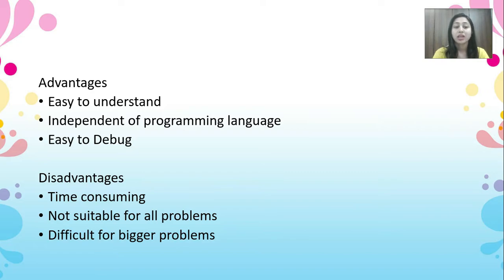And the disadvantages are time consuming. Obviously, to write a step-by-step procedure of your task, it will take some time, right? Not suitable for all the programs and difficult for the bigger problems. So for the long task, it's a little bit difficult to write all the steps in sequence in an algorithm, right? So these are the advantages and disadvantages of algorithm.